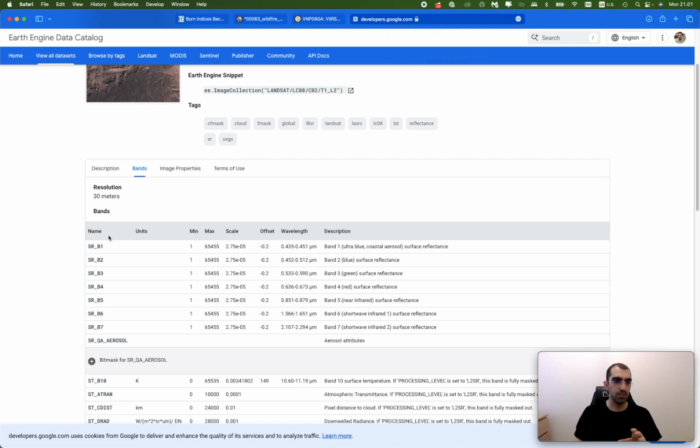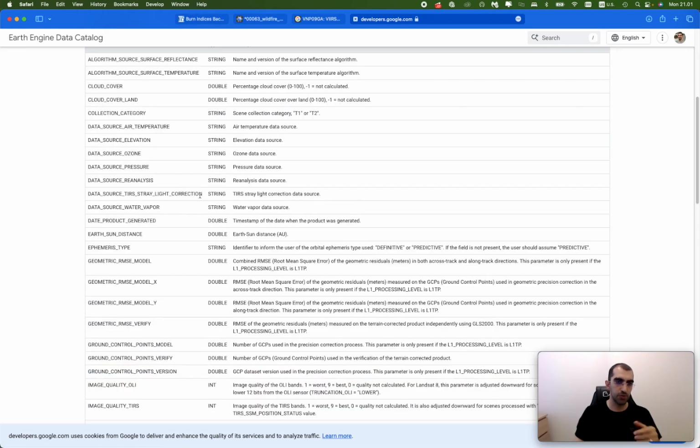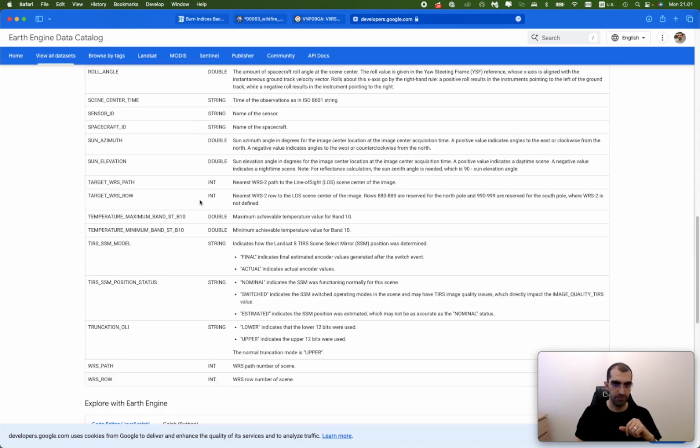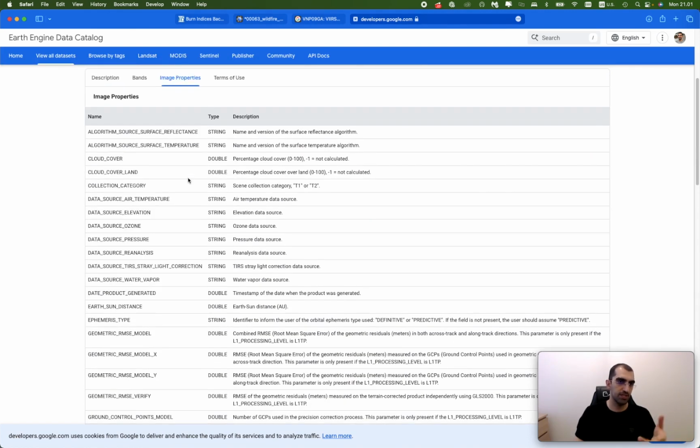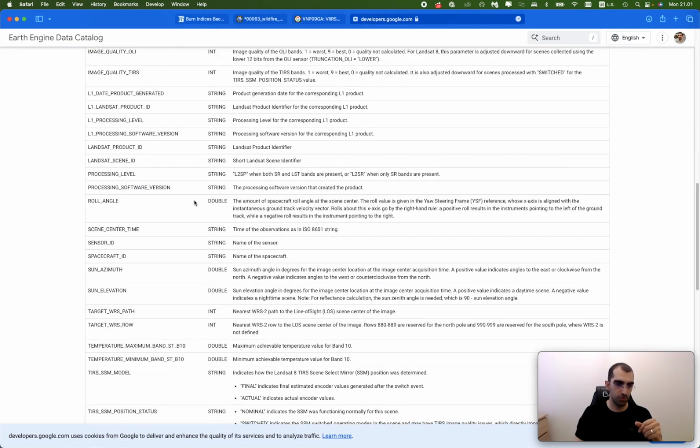As you can see, in the band names it is mentioned that there is a scale and offset for each band that is the same. For example, the scale value for all the bands is the same and the offset value for all the bands is the same. We can copy and paste this value into the code, or we can even extract these values from the image properties. As you can see in the image properties, which are a kind of metadata, there is various information that helps us to extract the target coefficients.